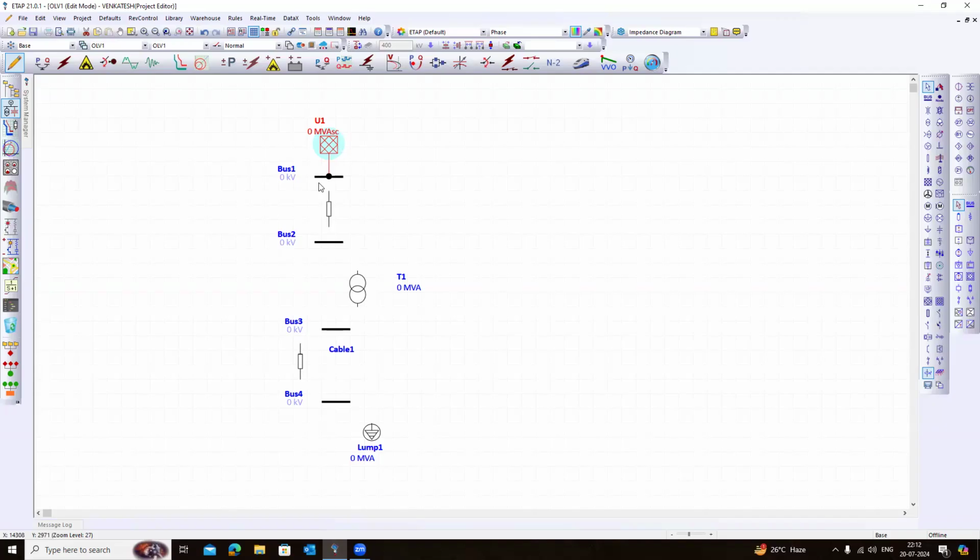This is one option. The second method is, if you click on the element itself and drag the element, only then will you get this option. Suppose, for example, this is the transformer here. Okay, I'm bringing the element.